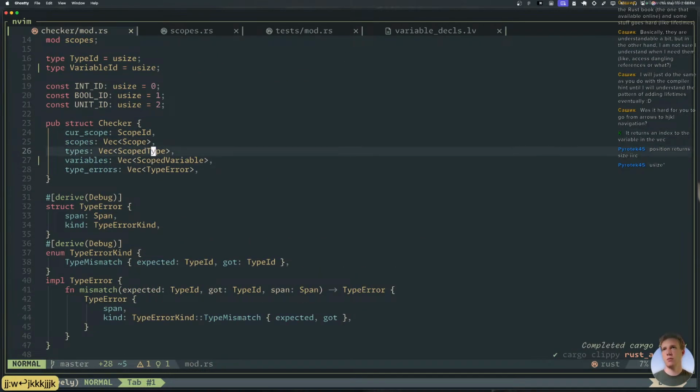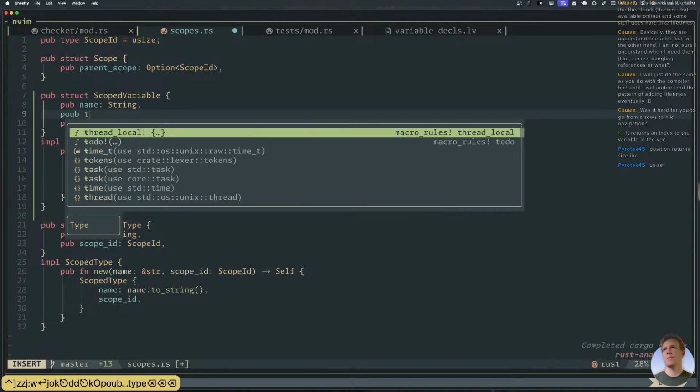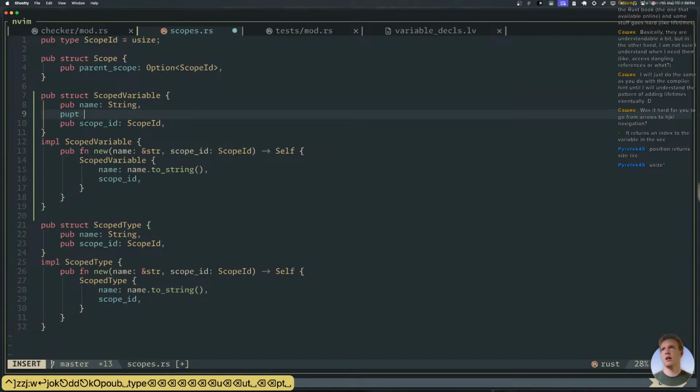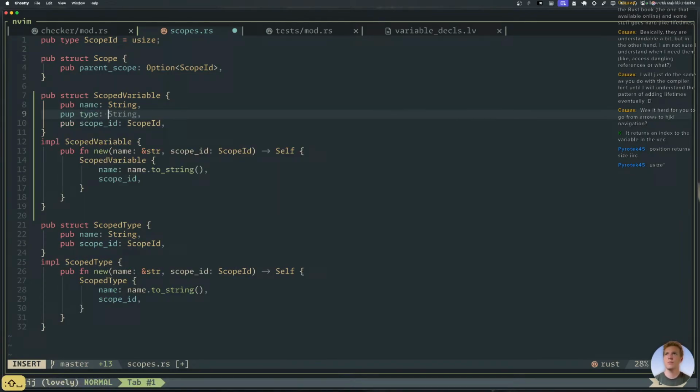So scope variable holds onto a type. Pub type. I can't type. Pub. Oh dear. Pub type. Pub type. One second.